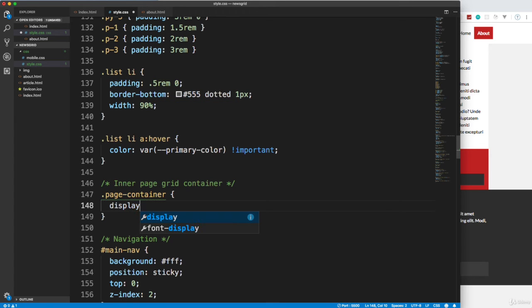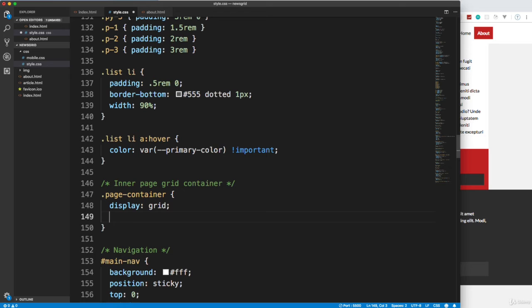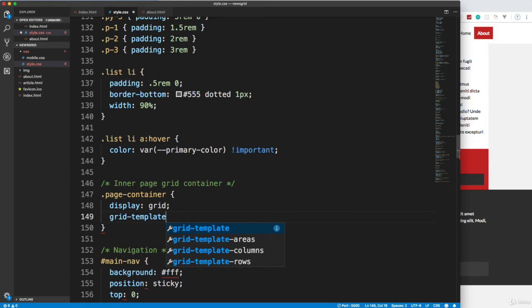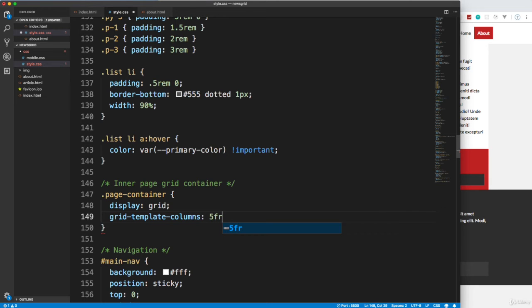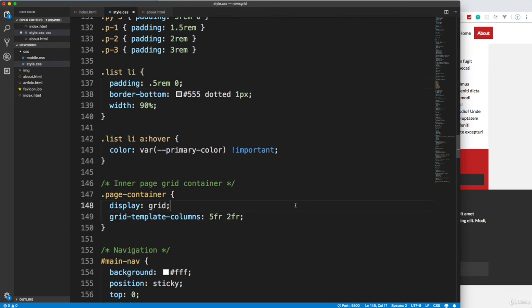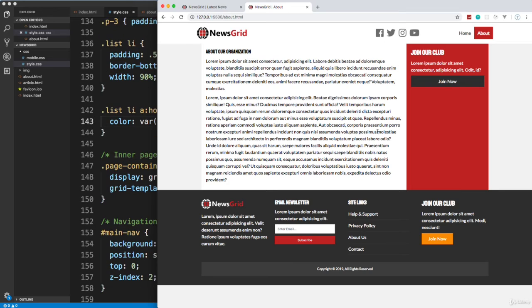So let's do display: grid, and then we're going to do grid-template-columns, and the split that I want to use is going to be 5fr and 2fr. Okay, and you can experiment with how thin or wide you want the sidebar to be, but I'm going to use that. Now, with this stretching all the way down, it's going to do this because it's 5fr, 2fr, and they're going to be the same height.